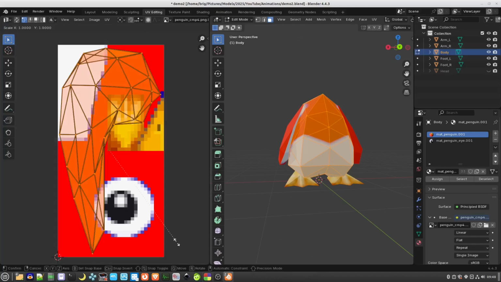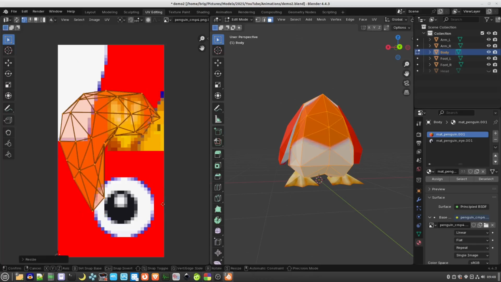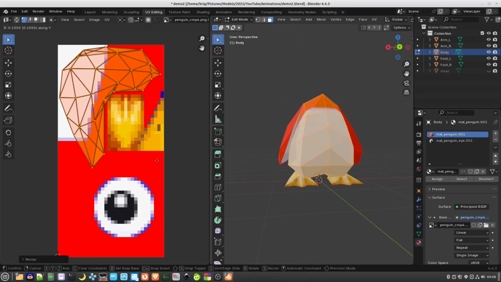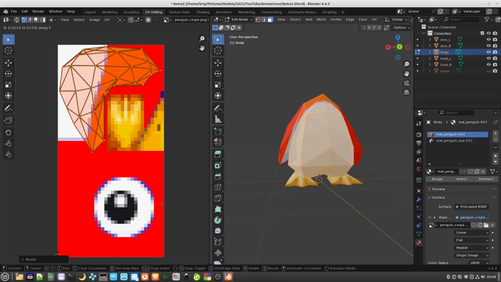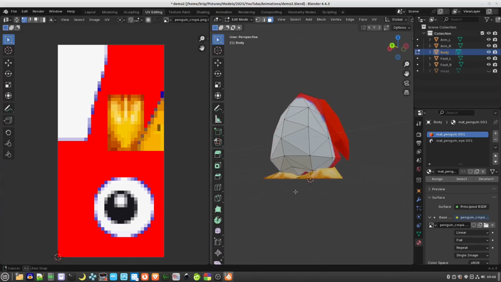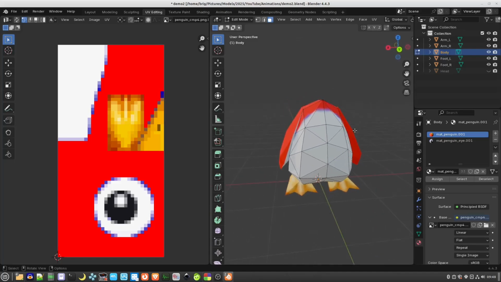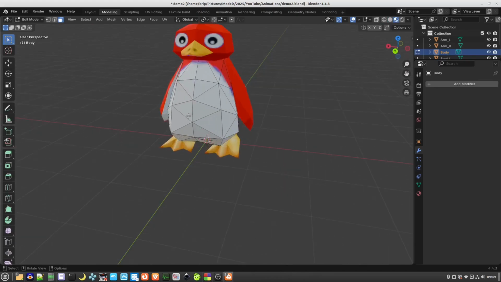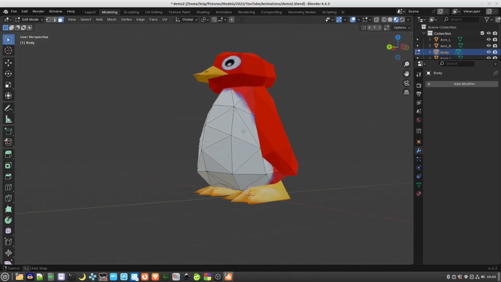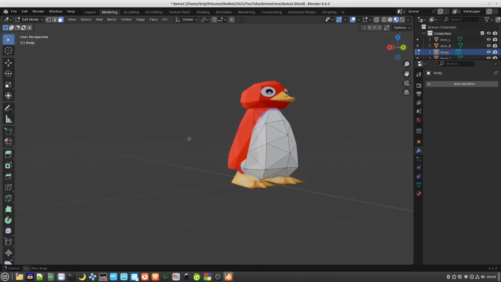So scale this on the y-axis here, as we don't need to do anything on the x-axis because it's fine. So I'm scaling it on the y-axis and moving it on the y-axis. And then, yeah, there we go. There's the infamous red hot penguin.